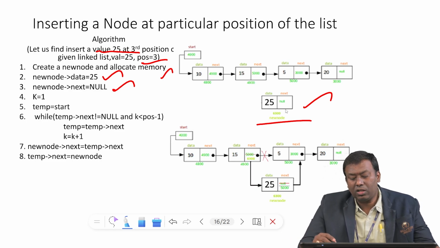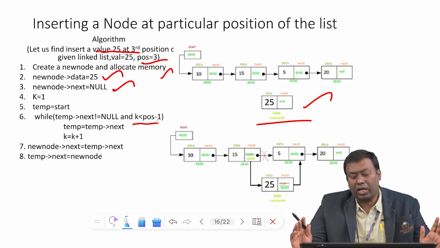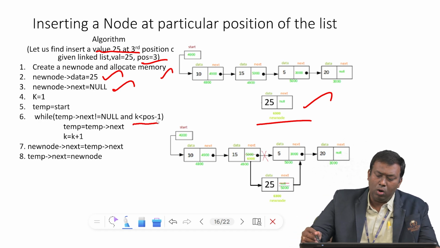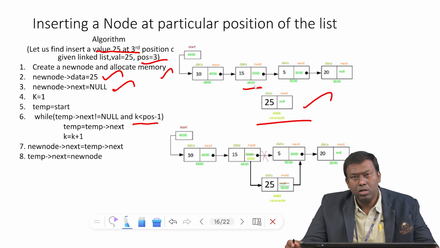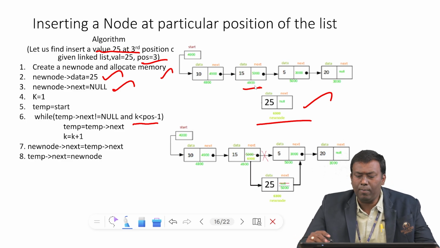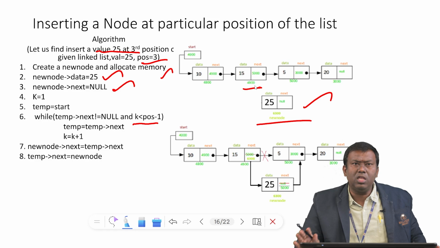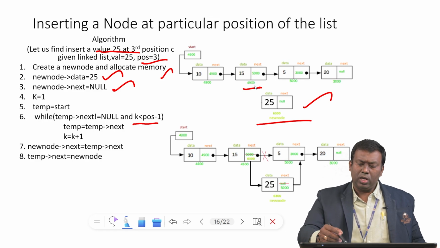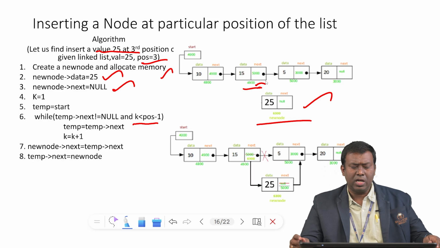Now here I want to insert at the third position. When I want to insert the value at the third position, please note that we have to move to the second position. That is, we need to stop at the address 4900, the second node. We cannot move to the third node. Why? Because we cannot traverse back. In a single linked list, we can traverse only in the forward direction. So we need to stop at the second node, whose address is 4900.